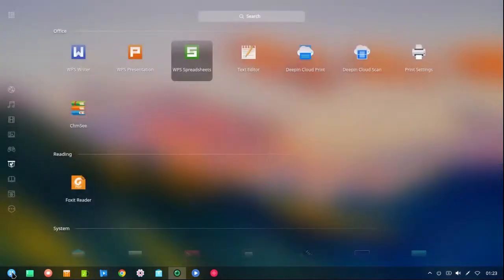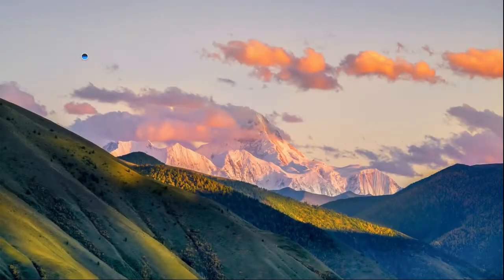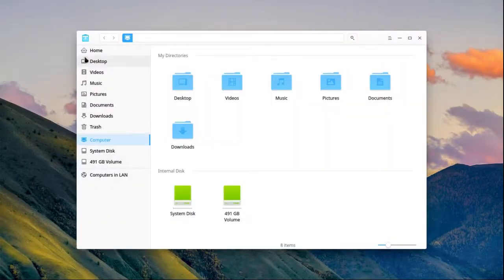However, when I use some of the utilities, such as the Deepin File Manager, it doesn't follow the theme at all. It just completely ignores it. And since I don't like this light blue on light gray background, this is one that I would really like to change. So there's a little inconsistency when it comes to theming.